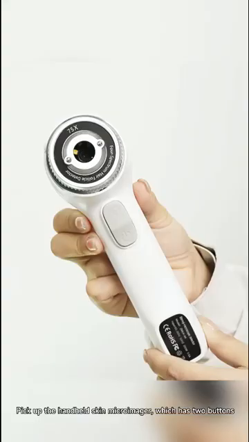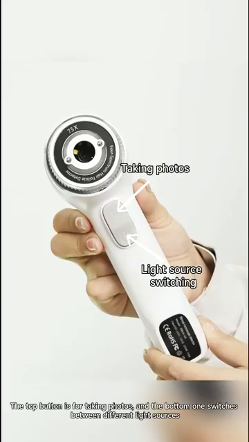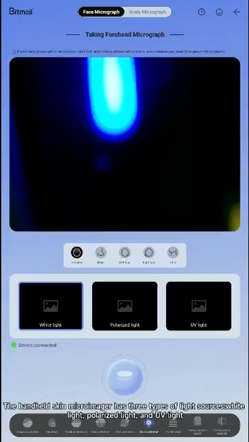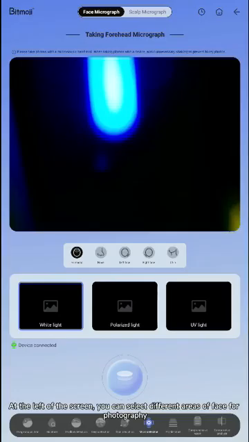Micro detection. Pick up the handheld skin macroimager, which has two buttons. The top button is for taking photos, and the bottom one switches between different light sources. The handheld skin macroimager has three types of light sources: white light, polarized light, and UV light. At the left of the screen, you can select different areas of face for photography.